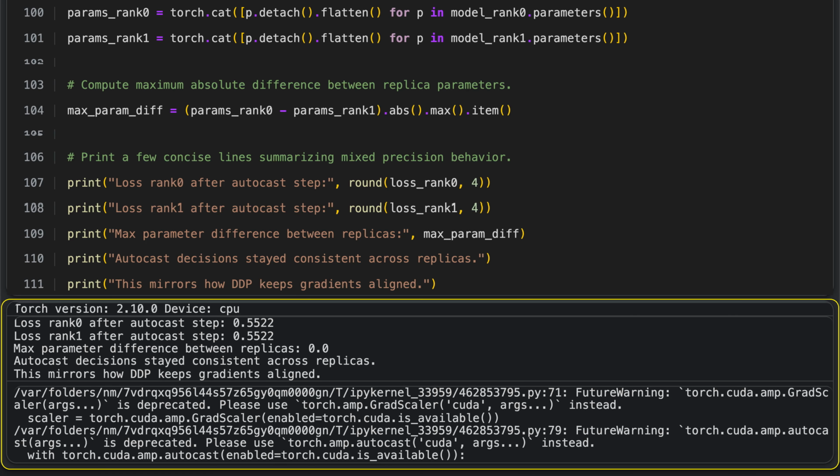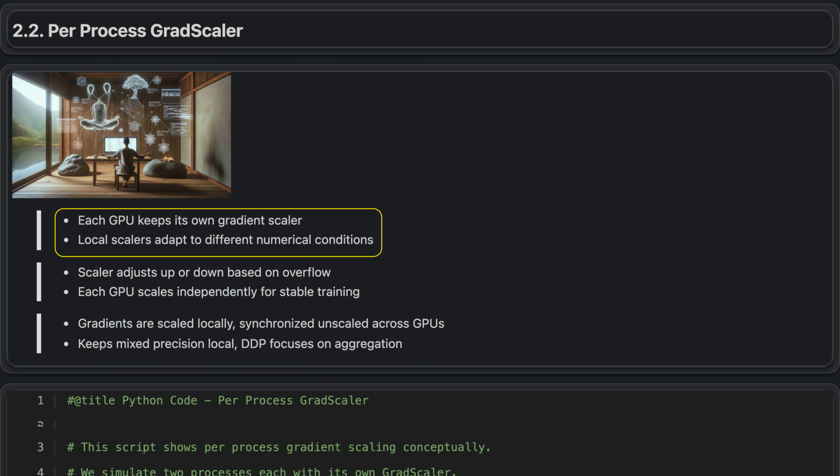Per process GradScaler. In mixed precision training with distributed data parallel, each GPU uses its own gradient scaler to safely handle half-precision gradients. The scaler controls how much the loss is multiplied before backpropagation so the gradients stay in a good numerical range. Each process works on its local mini-batch, runs forward and backward passes, and then synchronizes gradients with the others. Because numerical behavior can differ slightly across processes, each one keeps an independent scaling factor rather than sharing a single global value.